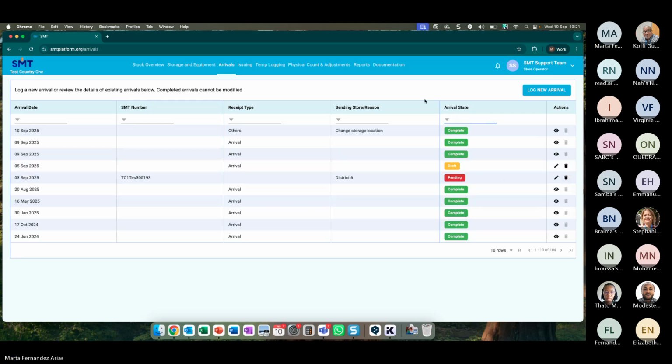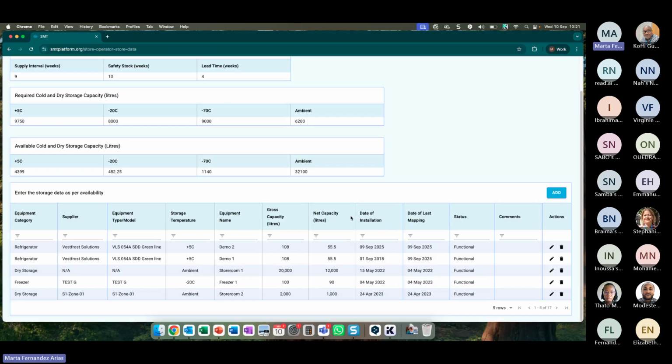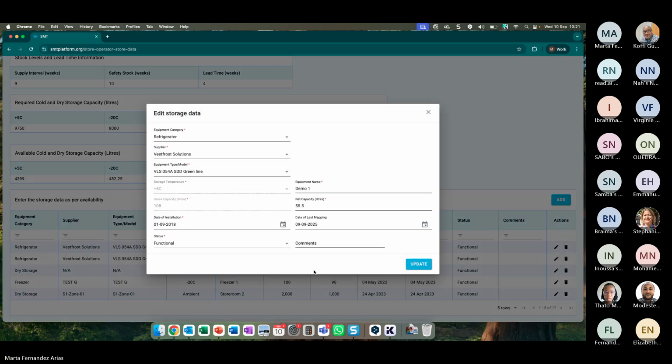Okay. So now that I have moved out the items that were inside the equipment and I have reviewed my drafts, I'm going to go back once more to the storage and equipment, and I'm going to try to decommission again this item. So I'm going to enter here decommission, the same comment, decommission on this date. I select decommission as a status and I click update.